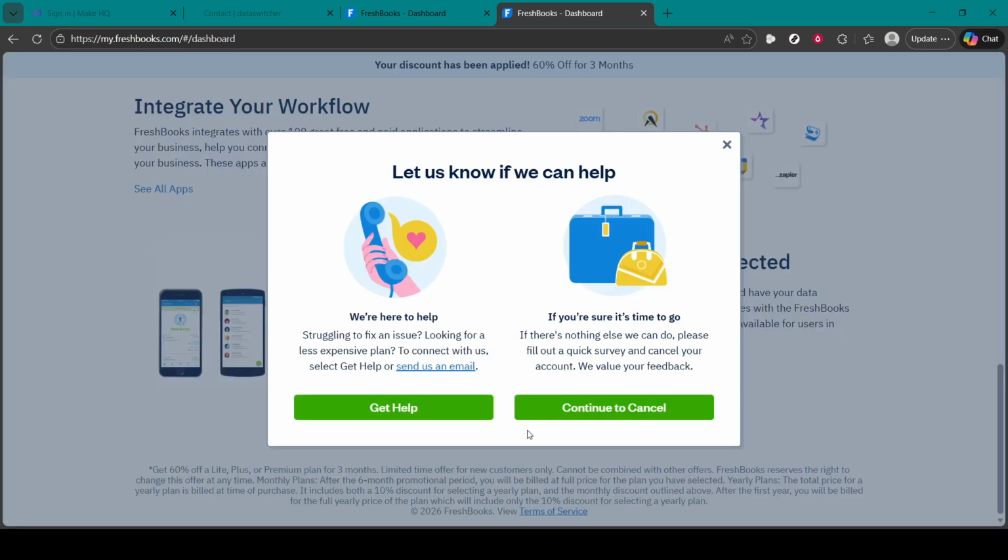FreshBooks may present a short confirmation flow. You might be asked why you're leaving or offered alternatives, like changing plans. Read any notes carefully, since they can explain what happens to your data and when access will end. If you're certain, proceed through the prompts and confirm the cancellation.